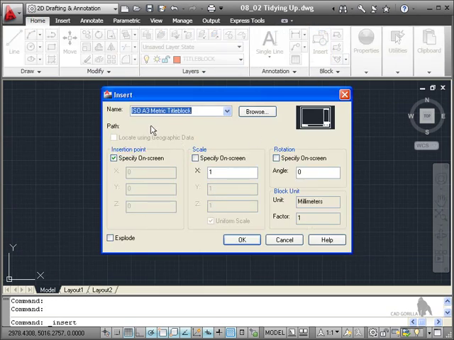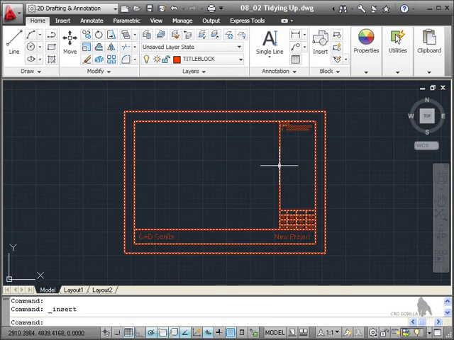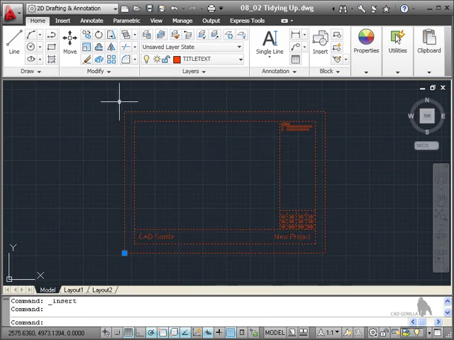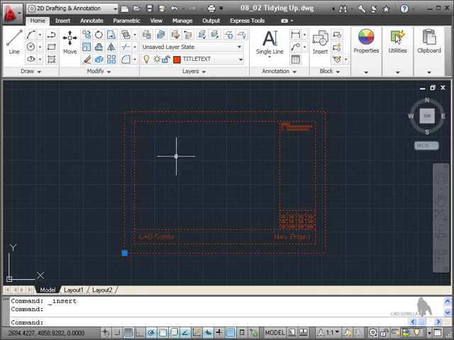So if I click on Insert, there's the block. And as you can see, it's the only block in the drawing if I click on the pull down there. We'll look at inserting that in the Layout tab in a minute. So click on Cancel. OK. This block here, we don't physically need anymore. So click on it and either go to Erase here or press the Delete key.